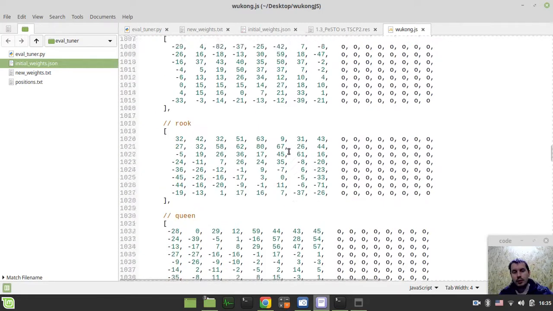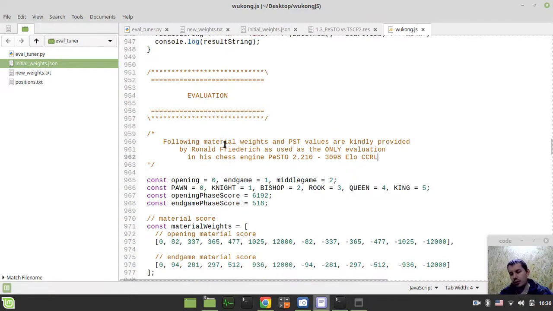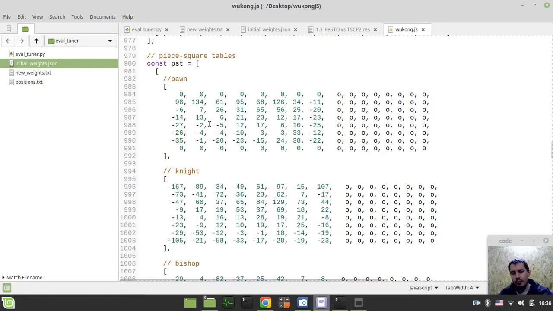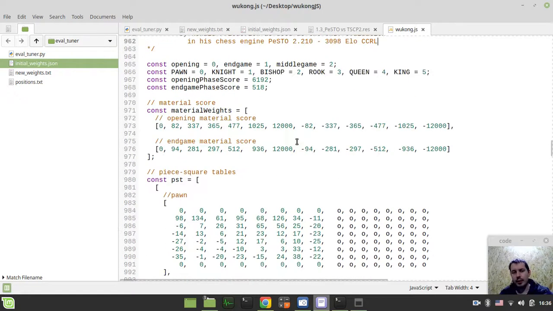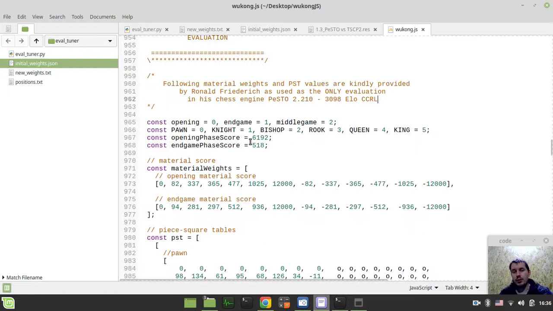He also provided the evaluation p-square tables, material weights, and game phase margins from his engines RofChade and PeSTO. Both are closed source, so they're not open source yet. Hopefully he will open their sources one day, but now they're not available. However, both sets of p-square tables are available in public, and with the permission of Ronald, I will share these values with you, so you would be able to use them as the evaluation of your own engines to play around with, which is very interesting.